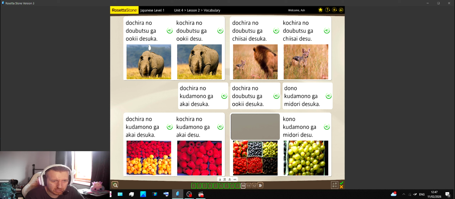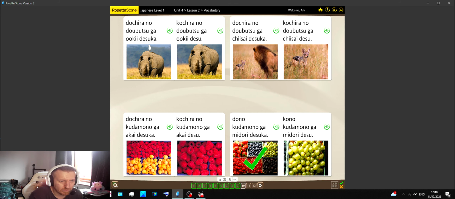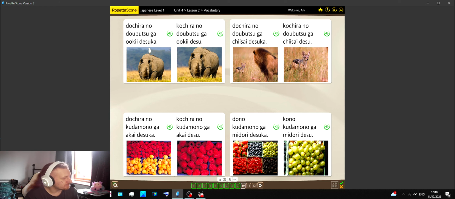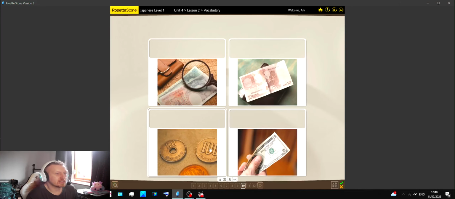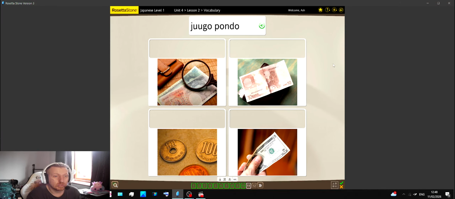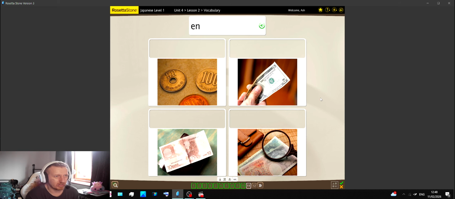Here we go. So what we got on this one? So we're looking for Midori. So Midori is here. So it'll be どの果物が緑ですか? この果物が緑です。This fruit is green. Cool. Let's go to slide 11. Let's see what we got. 15ポンド. So we're looking for 15 pounds. There it is. Straight up first one.